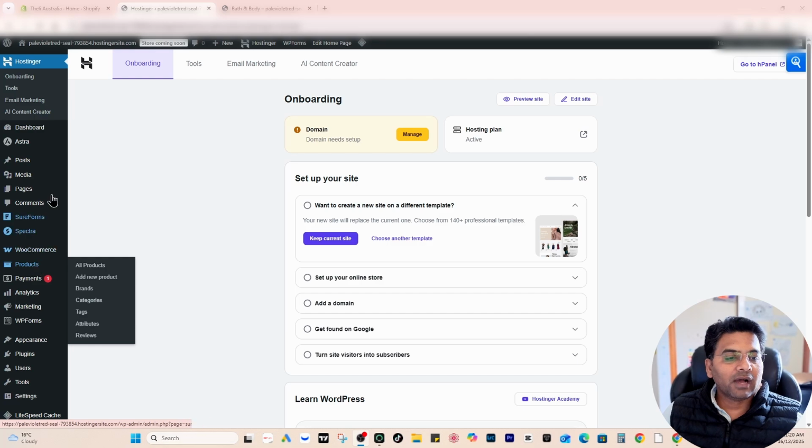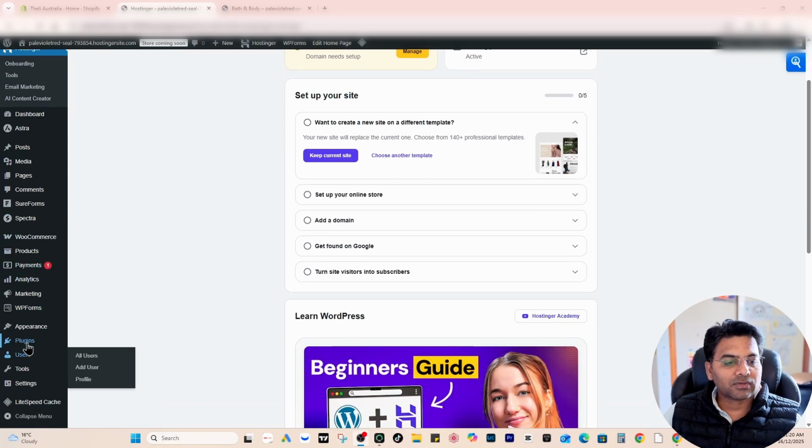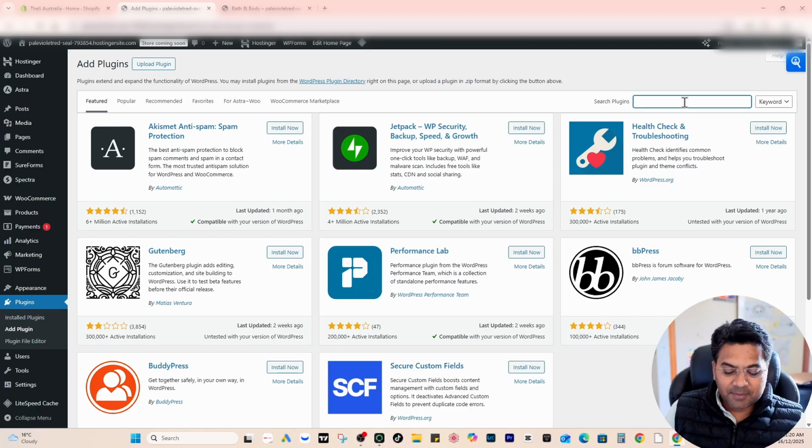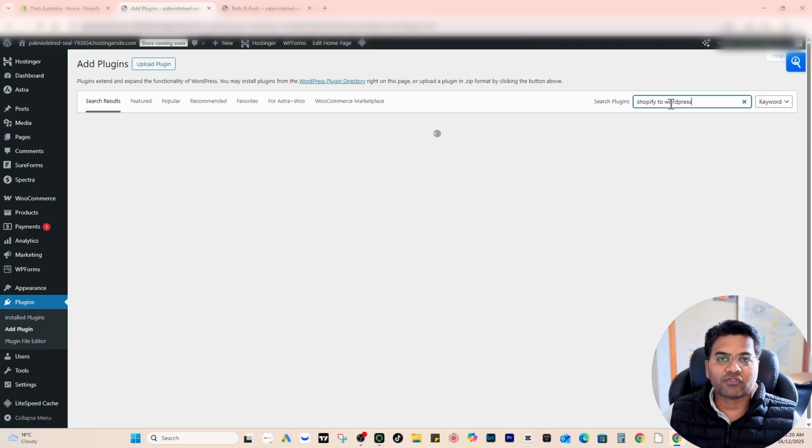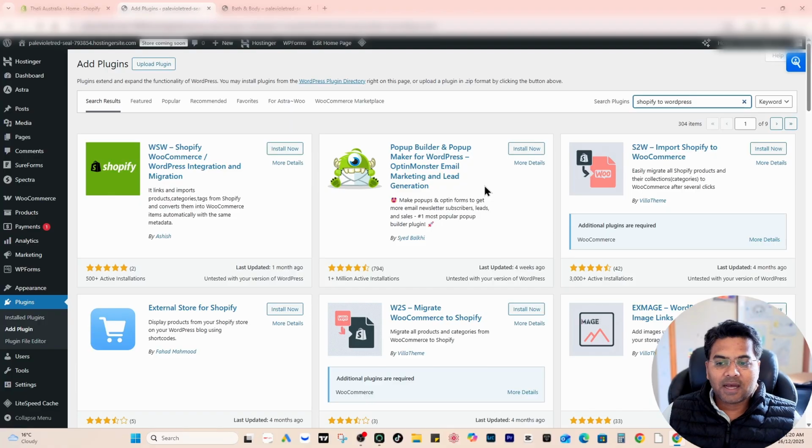And now if I go to plugins, so go to plugins here and add new plugin. And I will type in something like Shopify to WordPress or even Shopify to WooCommerce. So you see, these are the plugins. Shopify to WooCommerce import, this is the plugin you're looking for. So simply click install now.